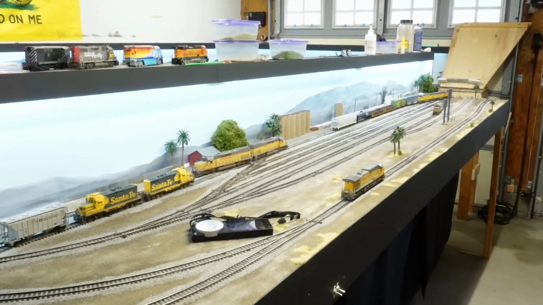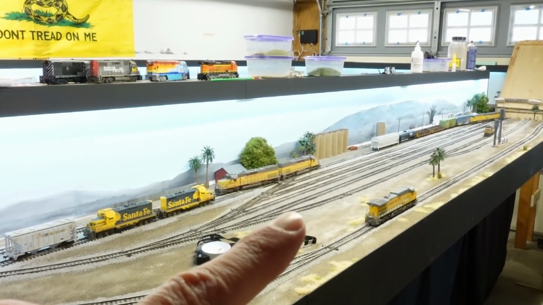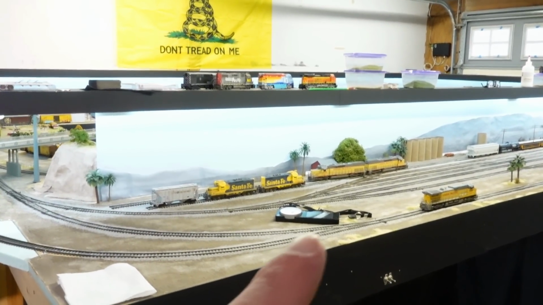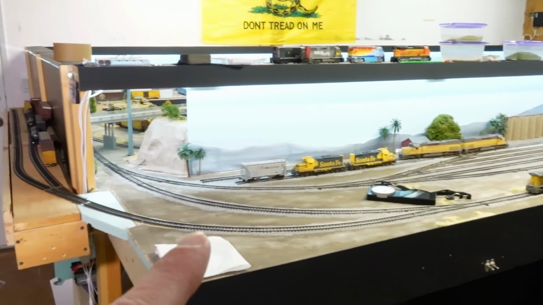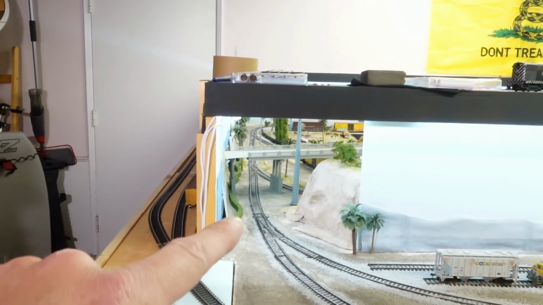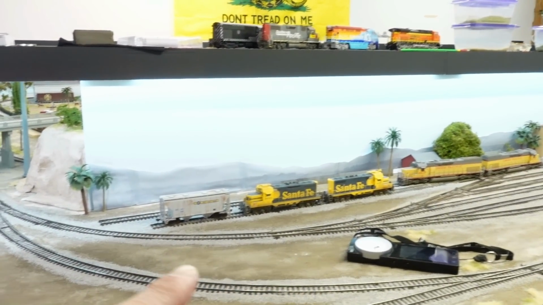So let's talk about staging a little bit. Like I said, trains have to come into the yard here at some point from somewhere, right? Even though it's just a loop. So my staging is just a temporary track. Remember, this is a little cubby hole where we can run a loop. That's how they come into the yard over here.